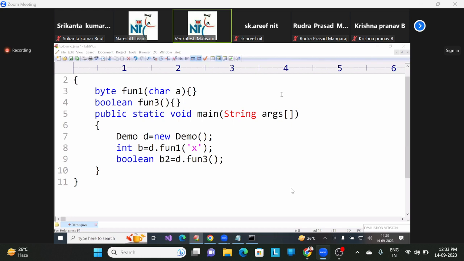You already studied type conversion. It is returning byte. Byte is assigned to which type? Integer. Is it 19 conversion or 23? 19. That's why it is valid. Type conversions concept is completed, no? So here d.fun1 returns byte, and byte is assigned to int. Byte to int is valid.